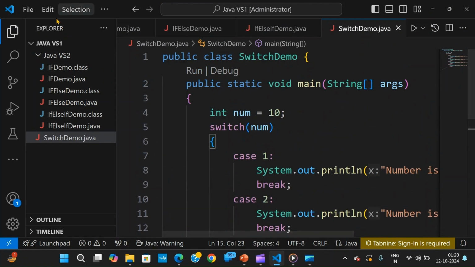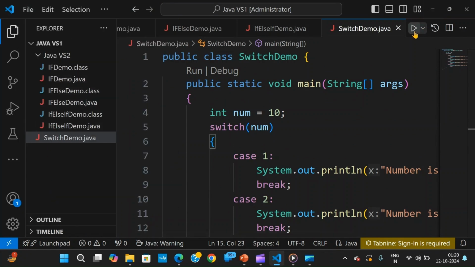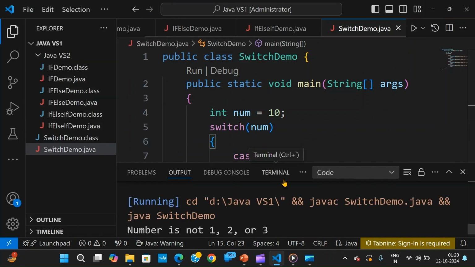So we'll see the output. Let's go for File, save, and run. You can see the 10 is not matching with any number, so your number is not 1, 2, or 3. In this way, you need to execute your applications.